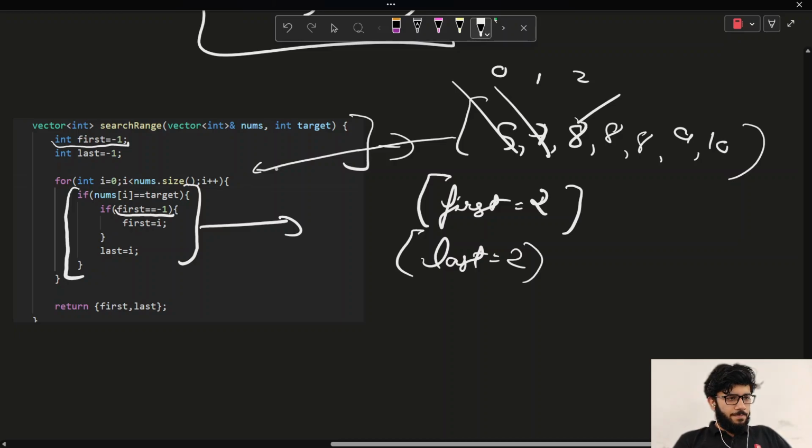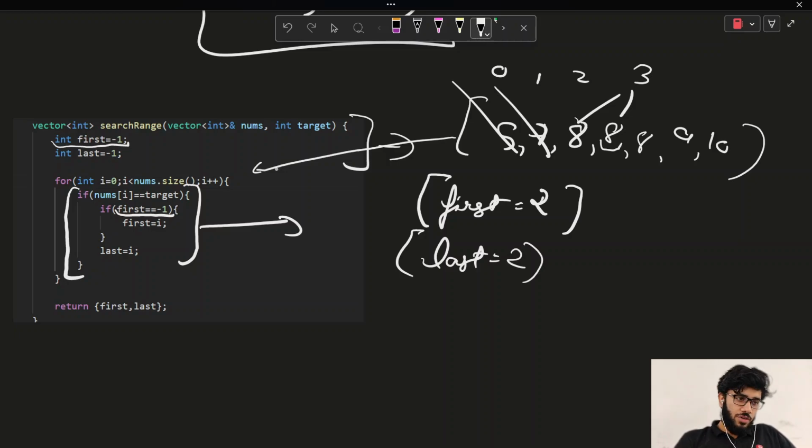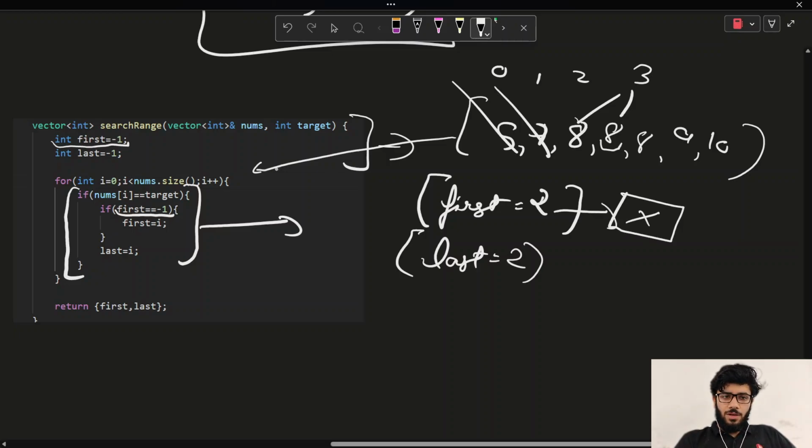In the next iteration, is nums[i] equal to target? Right now i is 3. Yes, it is equal to target. But in our if statement, is our first equal to -1? No, it is right now 2. So it will not change. But our last will automatically get updated to i, meaning our last will become 3. So our first will not change, but our last will get changed.